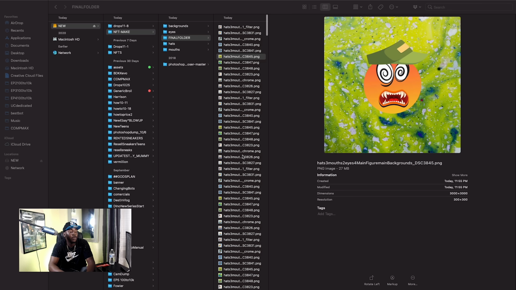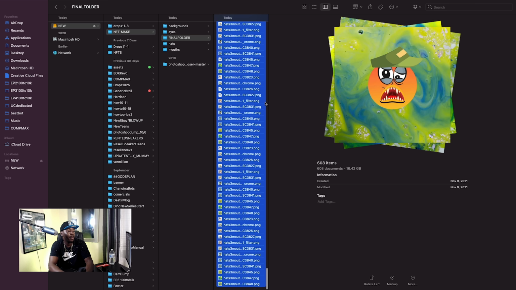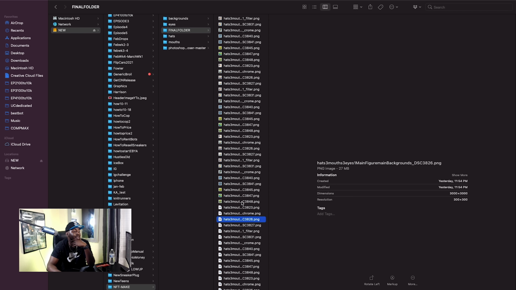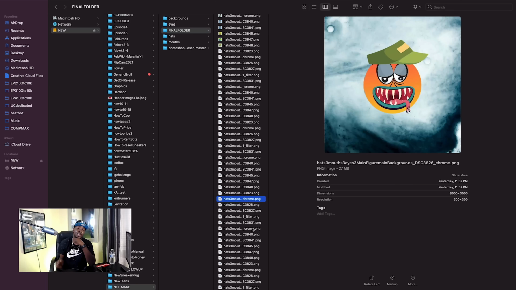After taking a while, it generated about 608 different variations. Here you can sort of see the different eye and mouth variations, although most of them have that same hat. But essentially it's that easy to create an NFT.